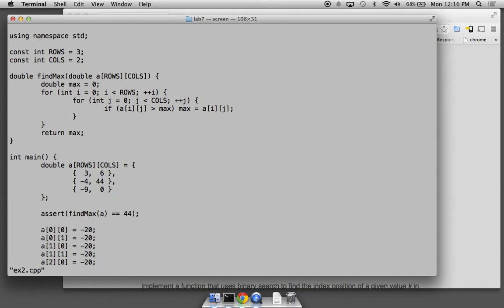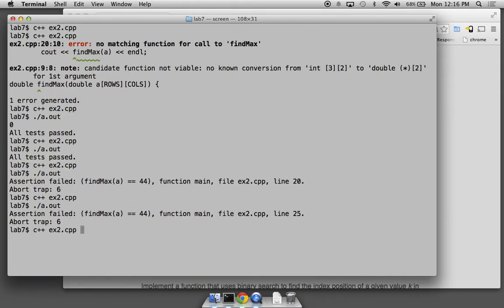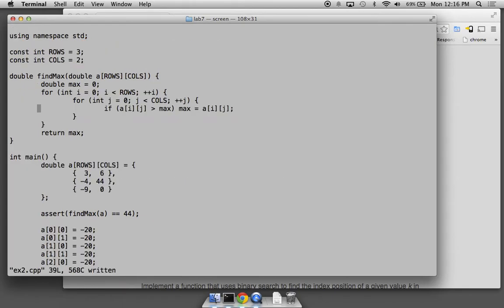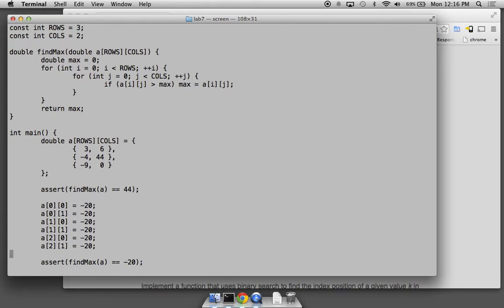So this code should pass the first test but fail on the second test. There it is, find max equals -20. That's the failed assertion. That's the second test. But the code that we've written is sufficient for this test case. This two-dimensional array, find max returns 44 as it should. But the second test case fails because here what we've done is set every value in A to -20. And the max should be -20.